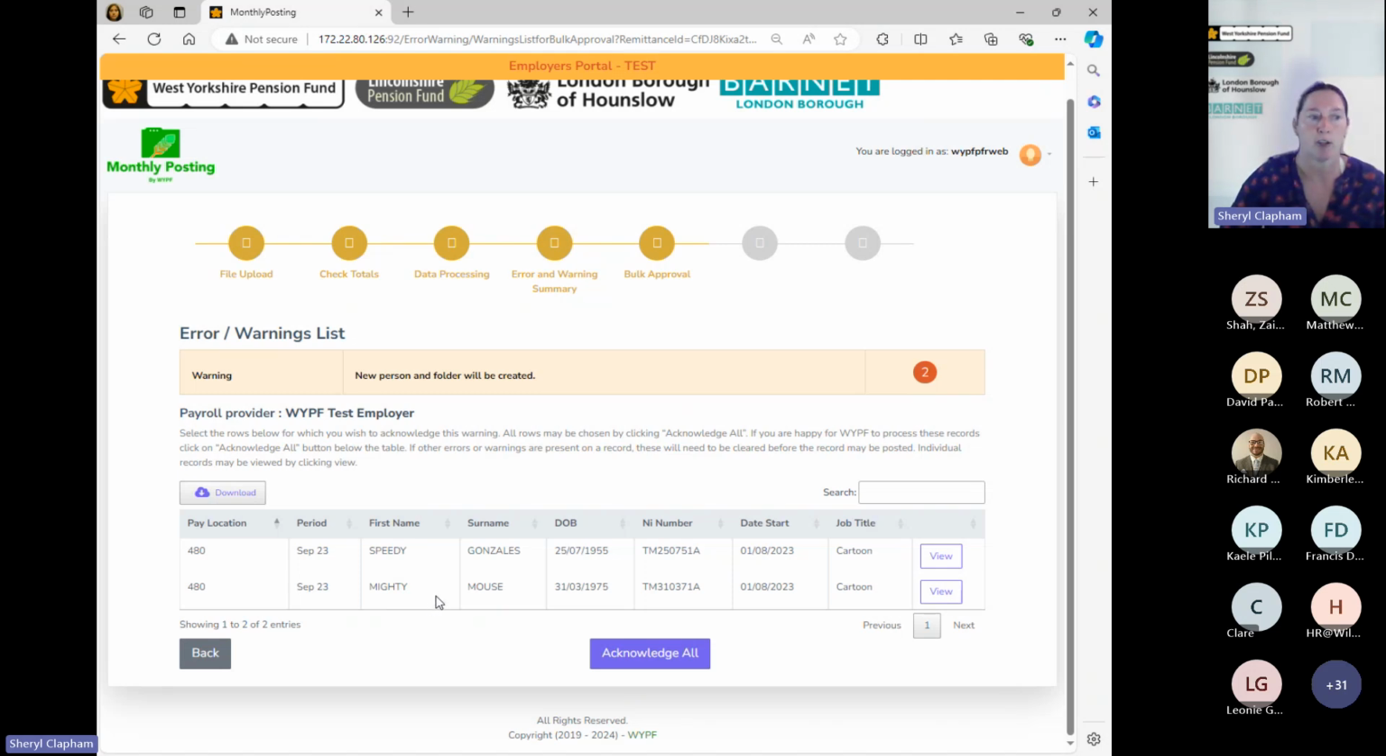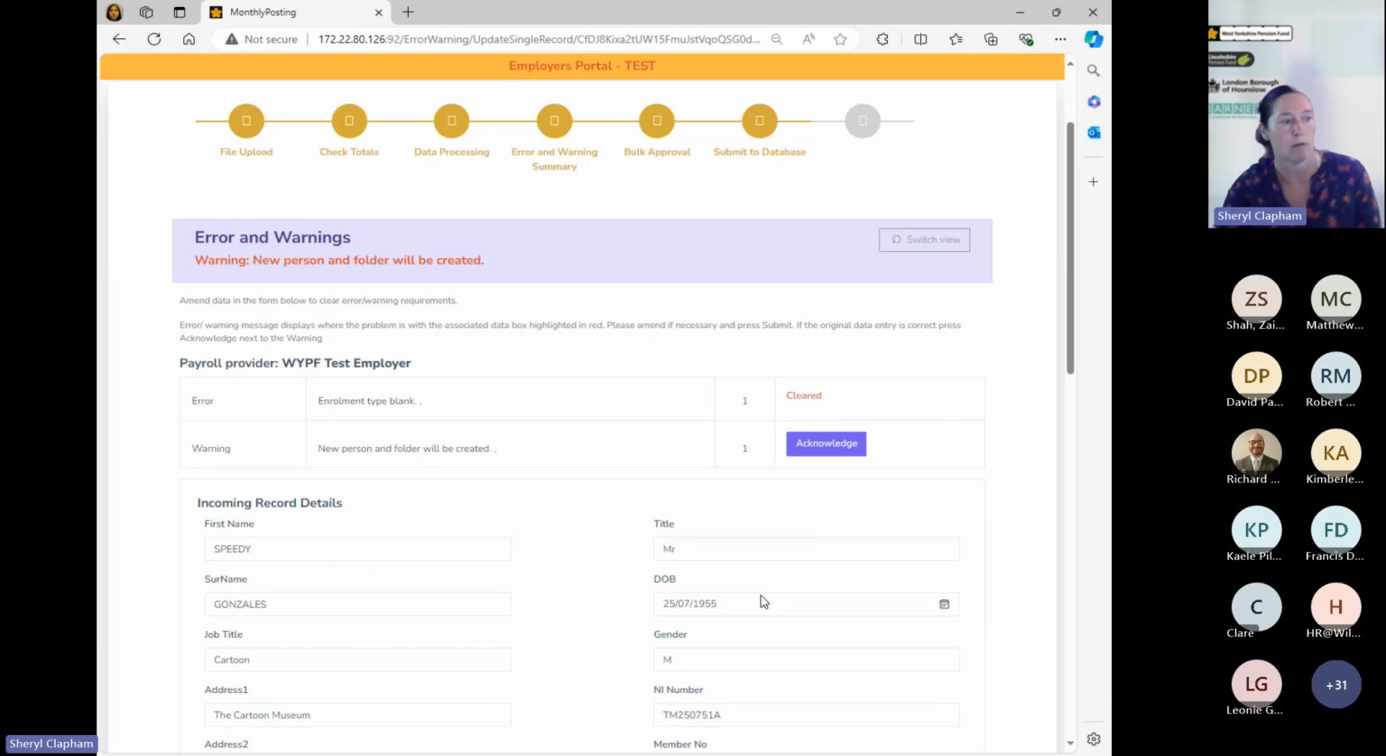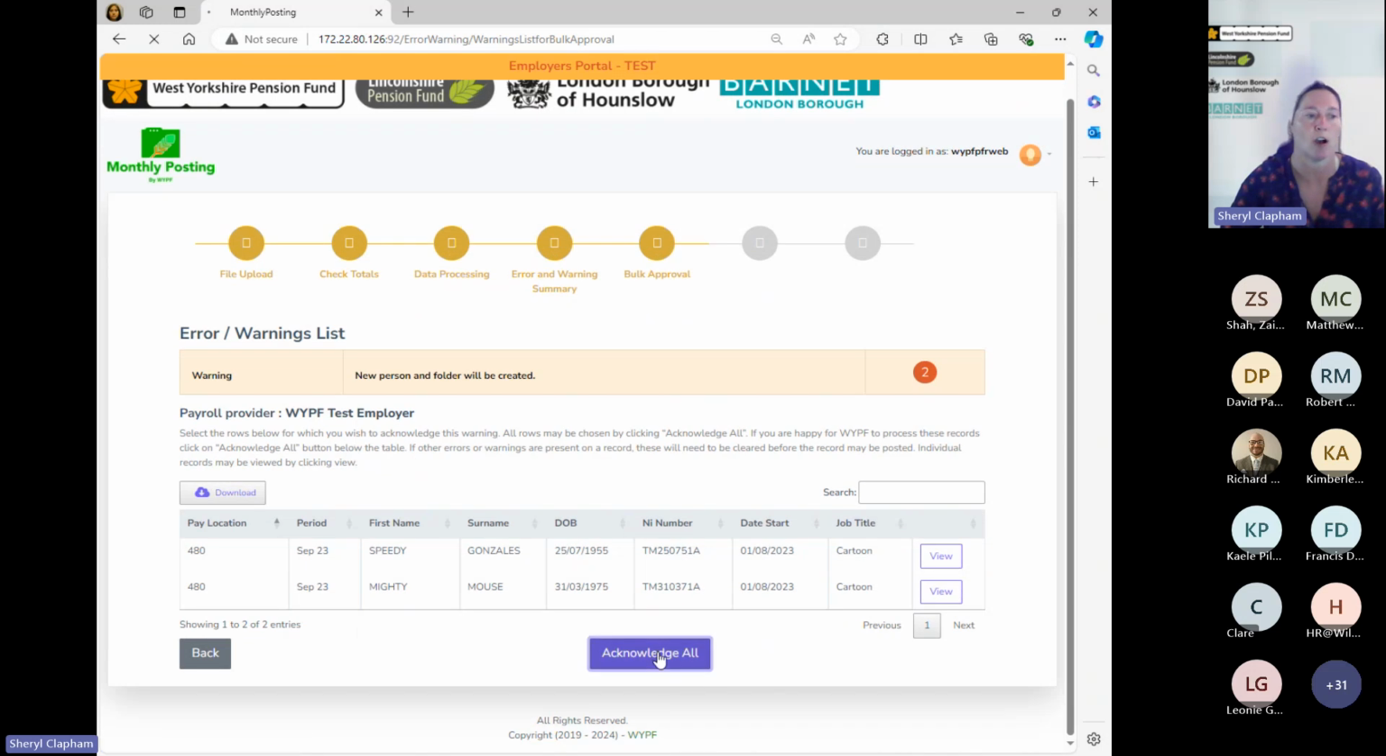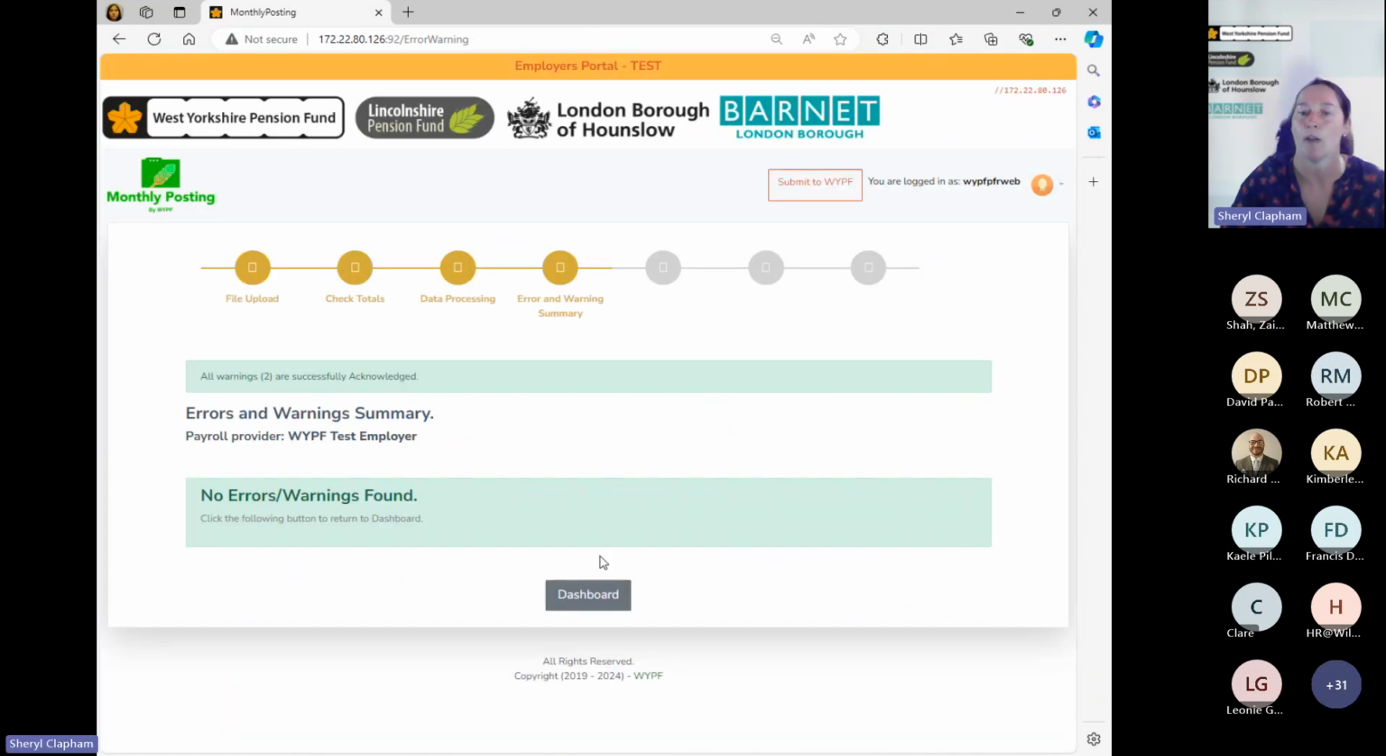If you're happy that they're the new starters, which I am, because I've created the spreadsheet and mine's only small, then you can acknowledge all. Okay, so if you've got a list of, I don't know, 10 or 20 new starters, you don't have to go in and view and acknowledge that way. If you're happy that they are genuine new starters, you do have the option to acknowledge all, and that will clear all those errors and warnings. Okay, so we've cleared now all the errors and warnings from our dashboard, from our summary.